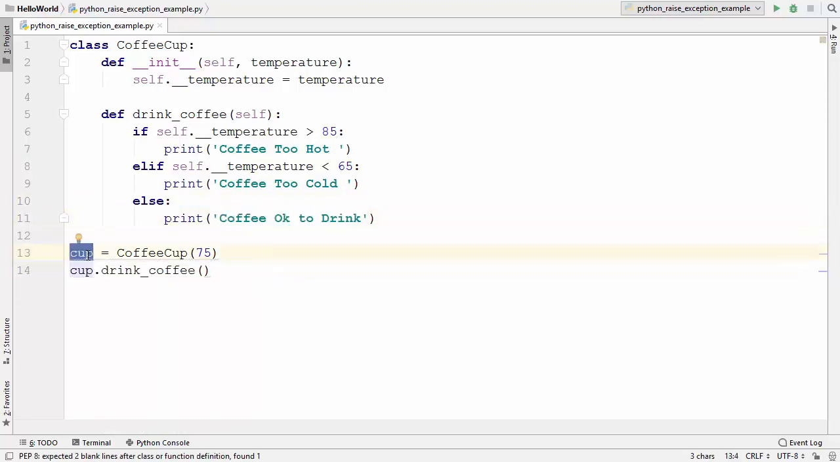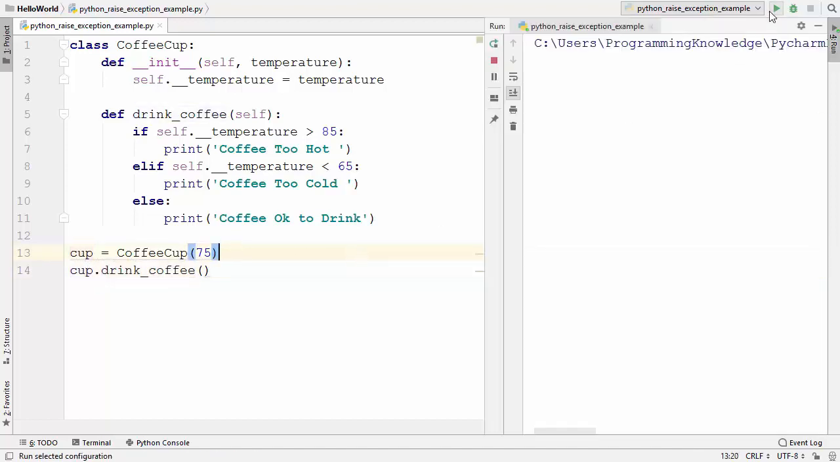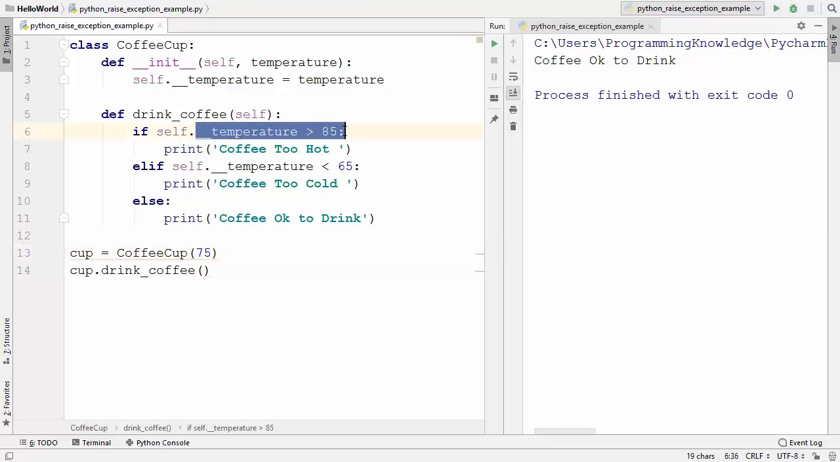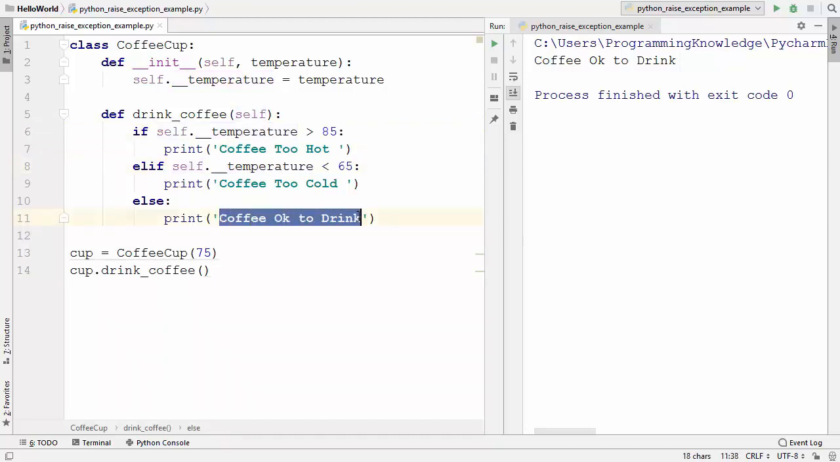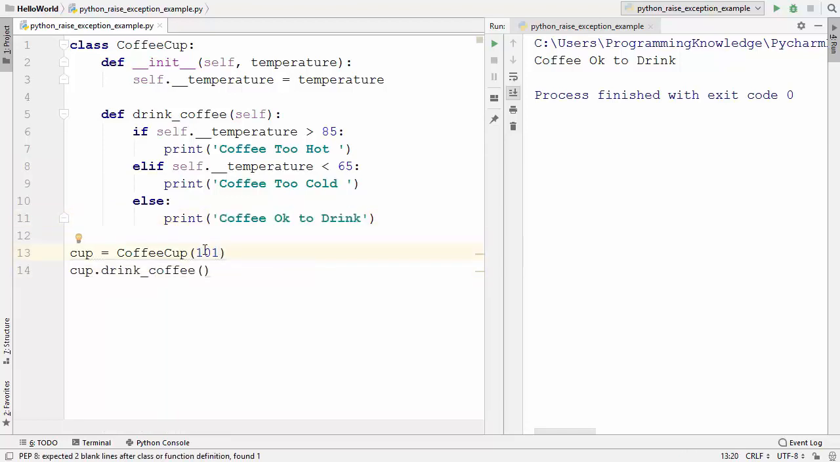And here I have created an instance of the CoffeeCup class with an argument which is 75 to start with, and I'm just calling the method drink coffee from this object. So let's run the code and see what happens. Because 75 satisfies neither this condition nor this condition, the answer printed here is coffee okay to drink. Now when I provide, for example, a temperature value of 101 here, and when I run the code once again, it will say coffee too hot. If I say coffee temperature is 10, it says coffee too cold.